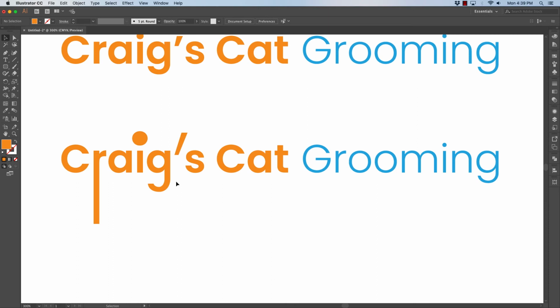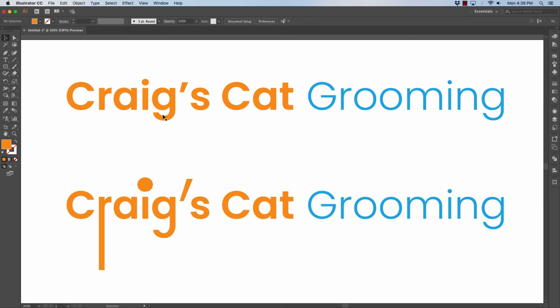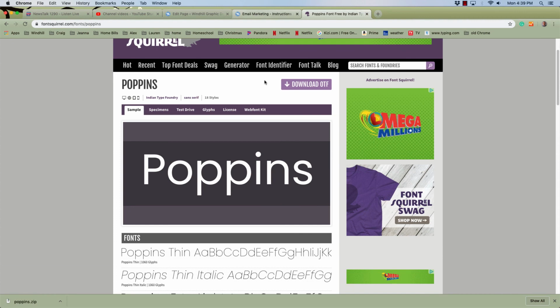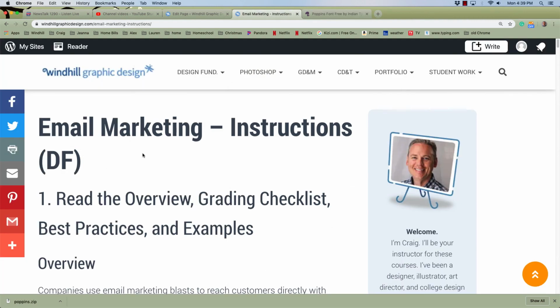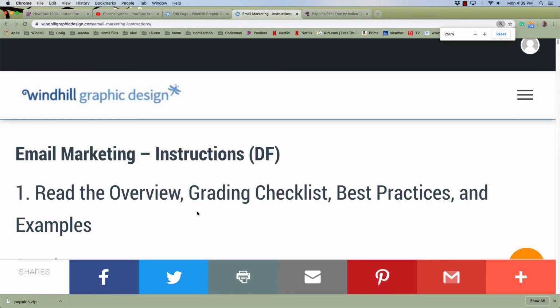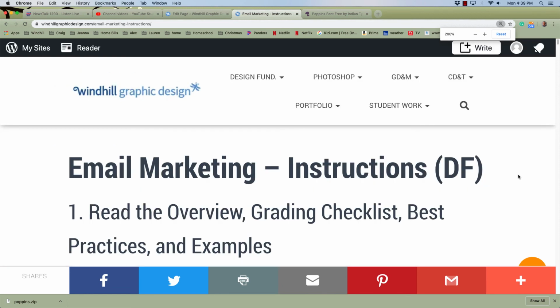One last thing I want to show you with type is sometimes a customer will send you type and you're not sure what typeface it is. Font Squirrel has a cool identifier that we can use. I'm going to go back to just my website here and the course website. So what I'm going to do is bump up the size of this type and make it pretty large so I can get a clean screen capture of one of these.